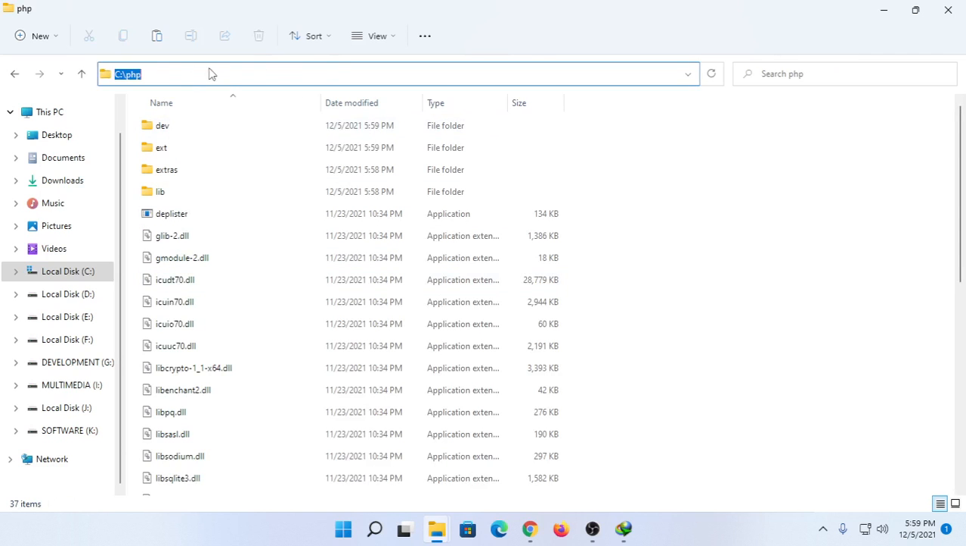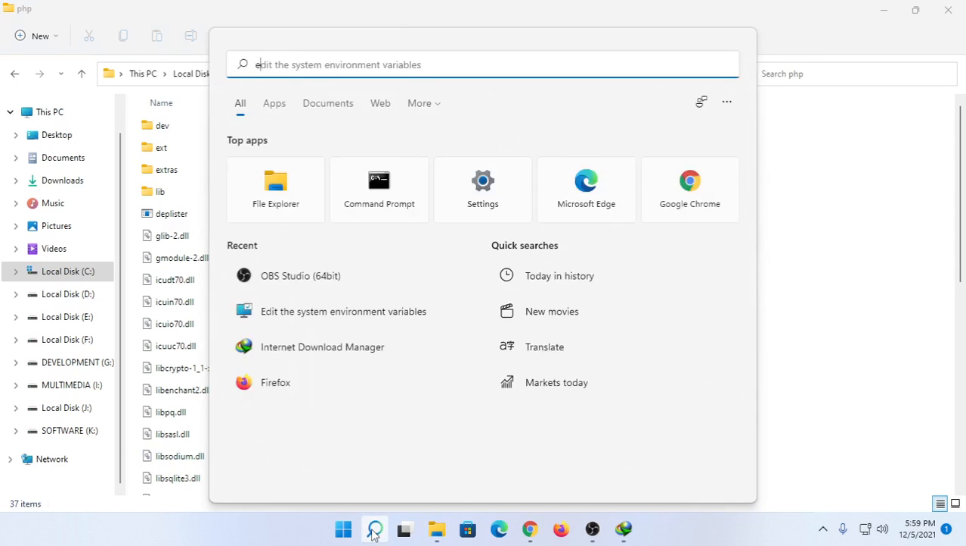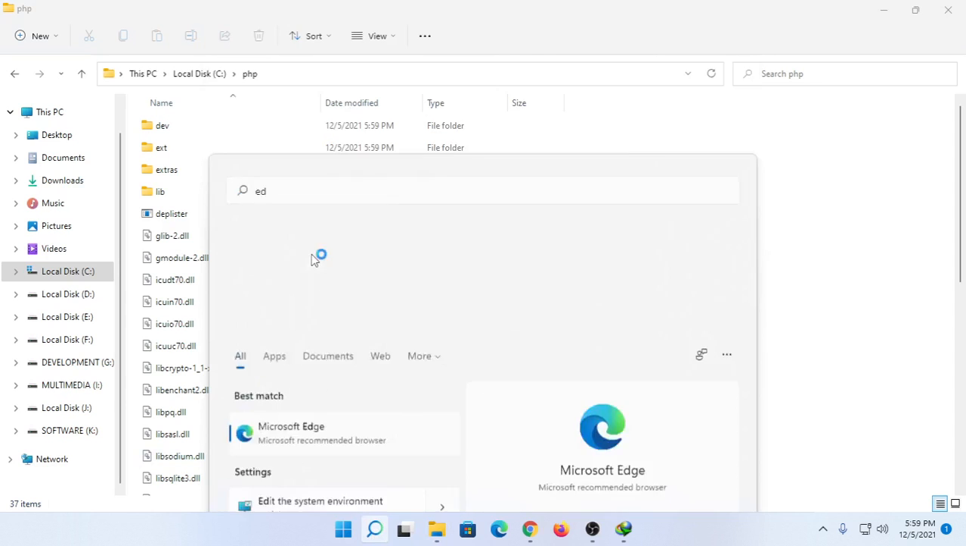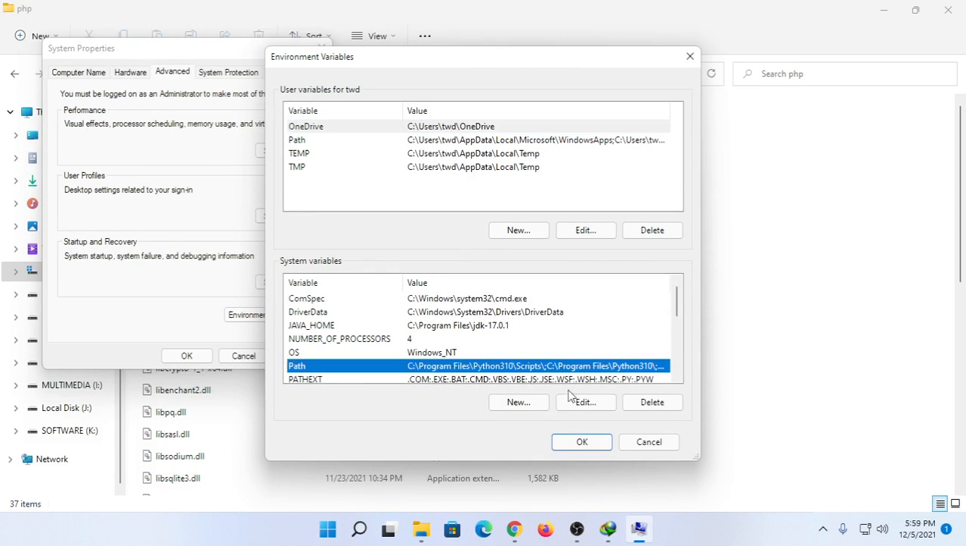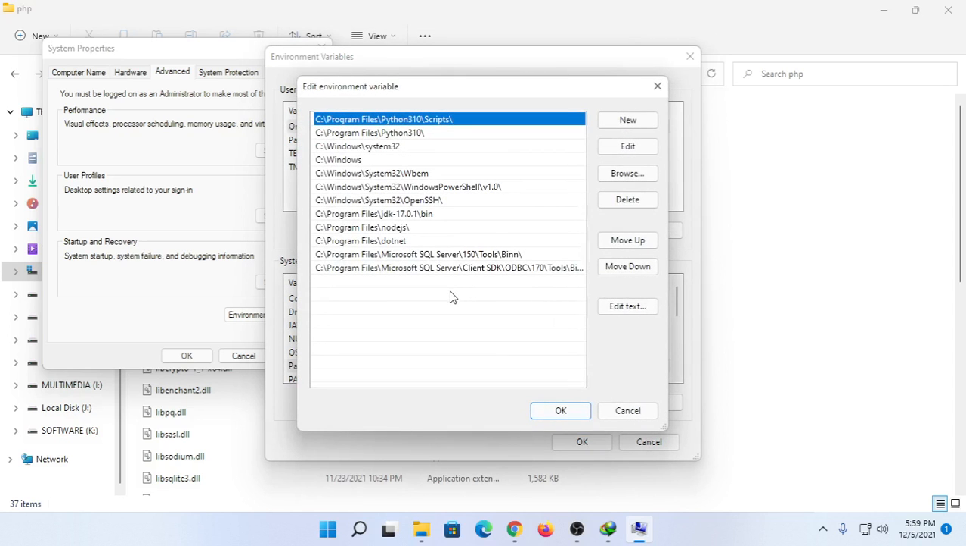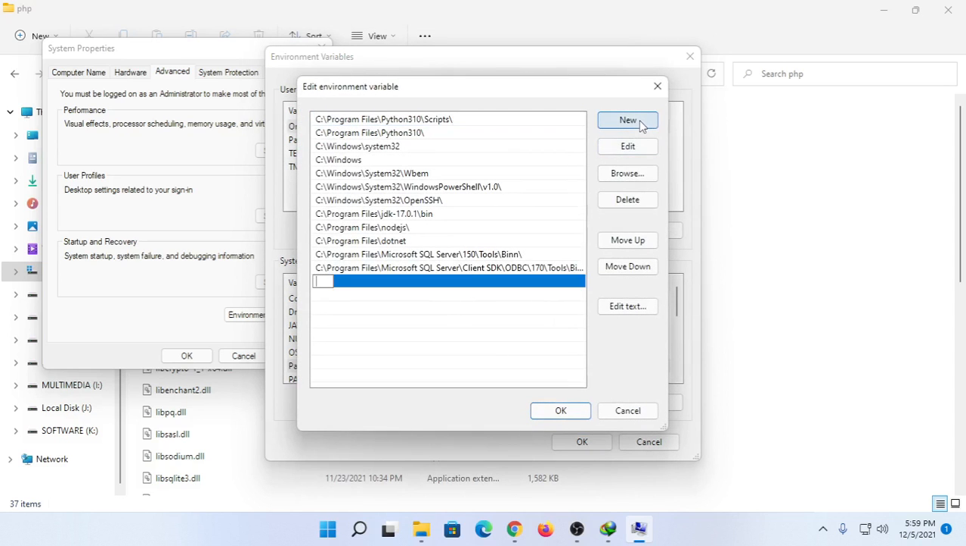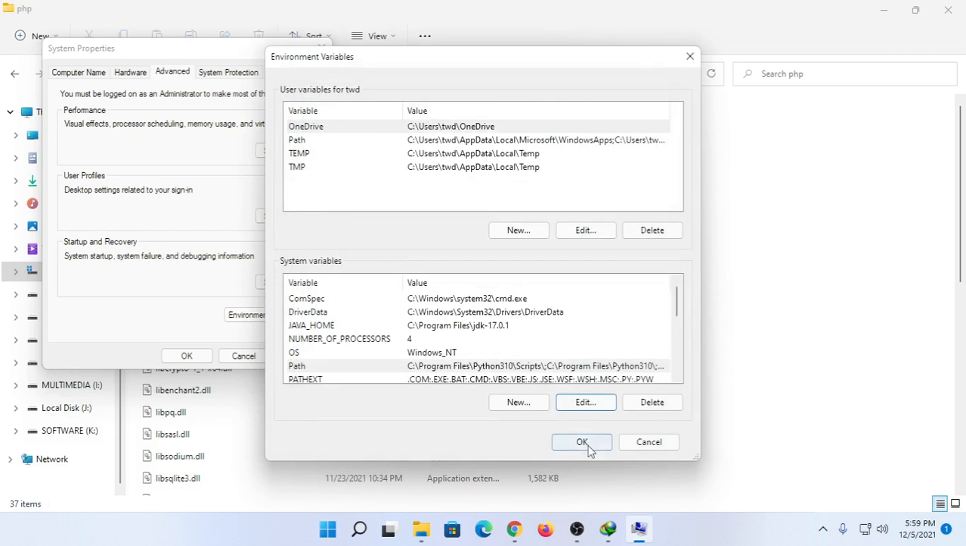Now set the environment variable. Add this path here and then click on OK.